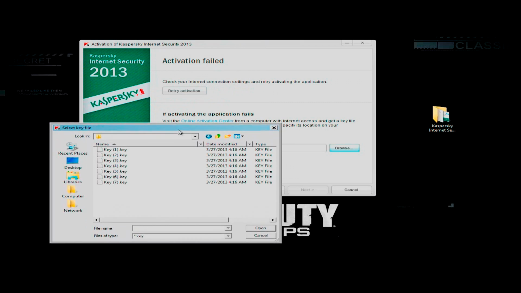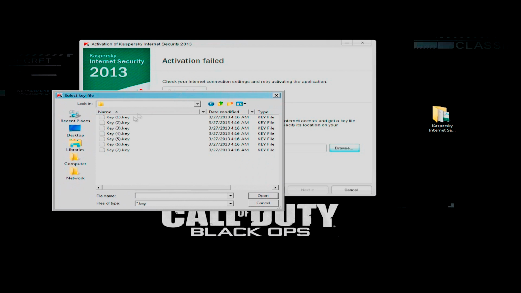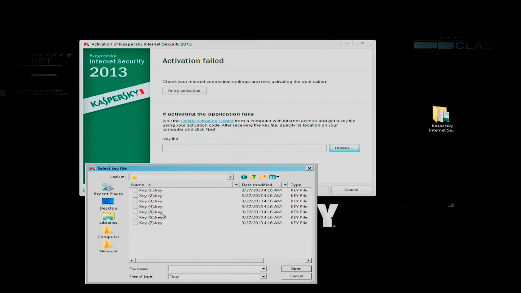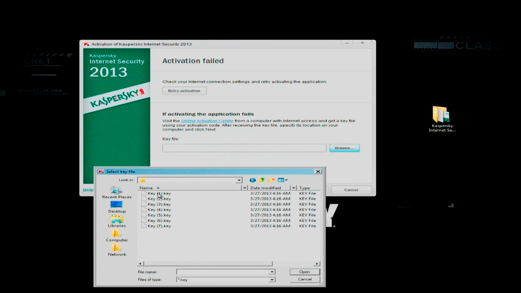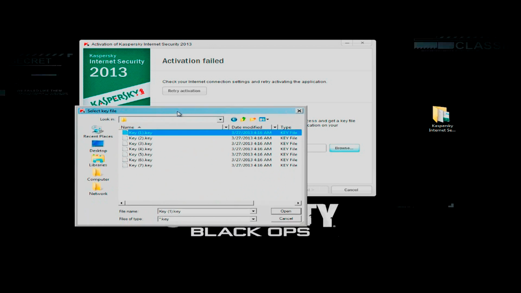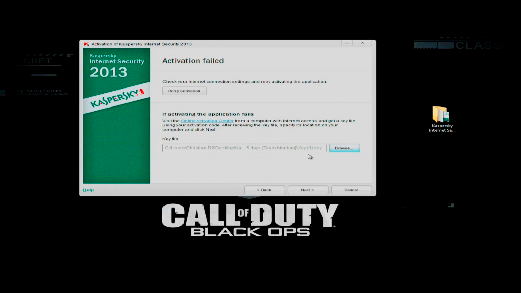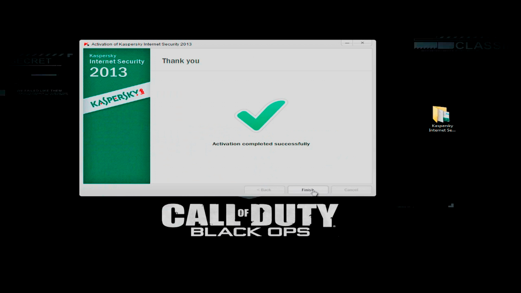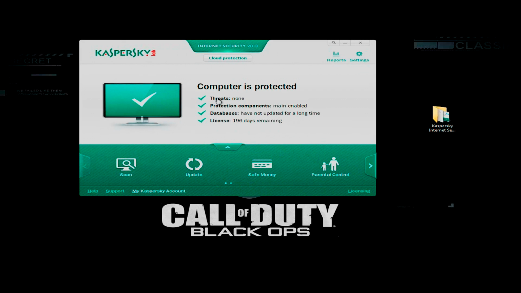Now, this torrent said 365 days, so the rest should have some days with them. It should have a lot of days is what I'm trying to say. Can't think straight. So we want to hit this one. See, until it's highlighted blue, we want to hit open. See, it's already here. This is where it's going to open. What we want to do is hit next. Activation completed successfully. Finish. Boom.